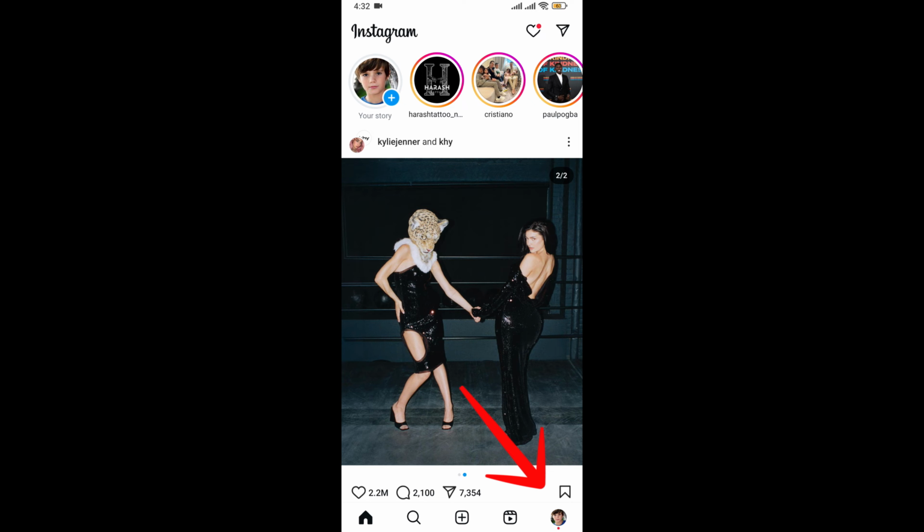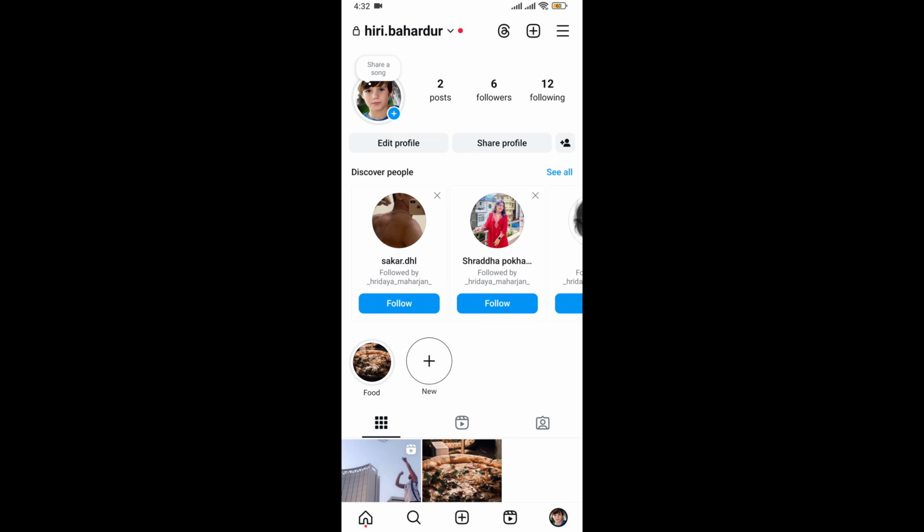Now here on the bottom right, click on this profile icon. Here you can see the option of edit profile. Click on it.